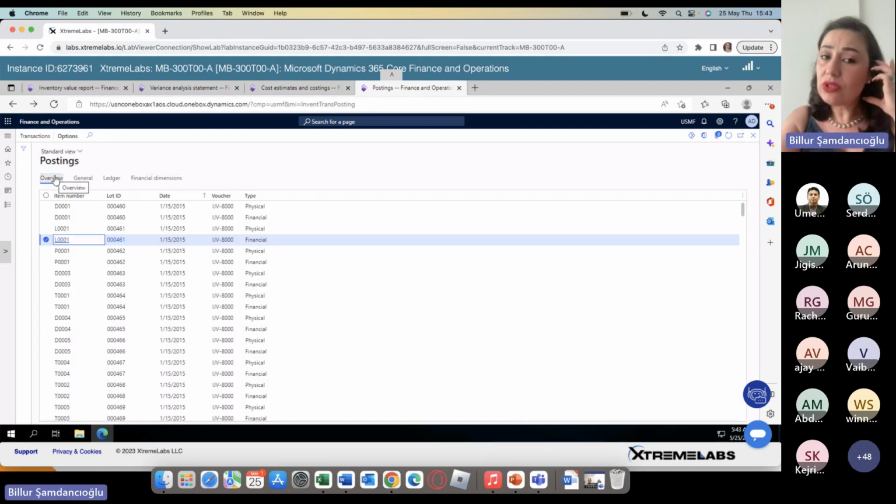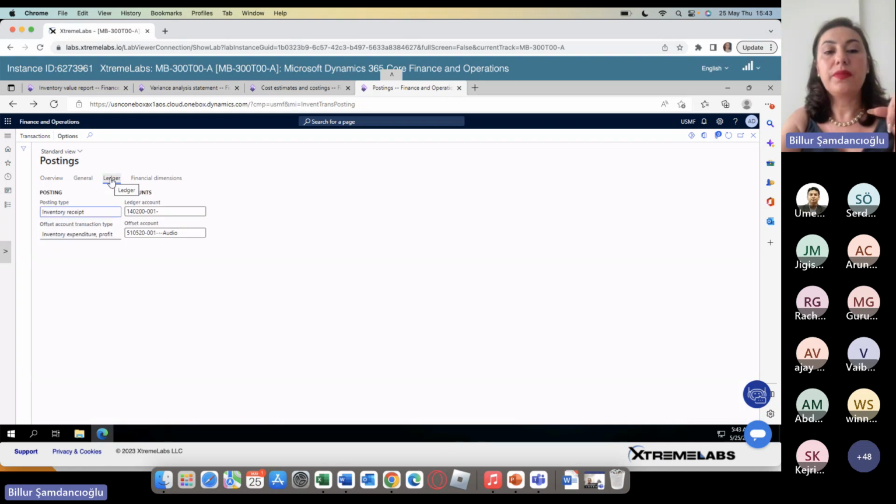Unfortunately, in this version, I don't know if it's applicable in other versions, we cannot take the ledger accounts in here. But still, we can see the ledger accounts that have been used to post these transactions by checking the lot ID, item number, or a voucher, if you have the voucher number.